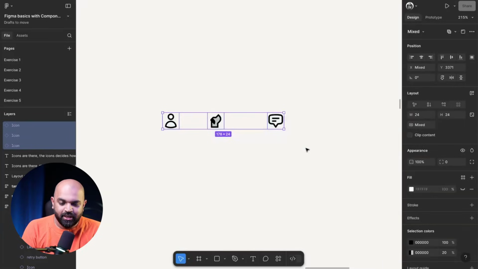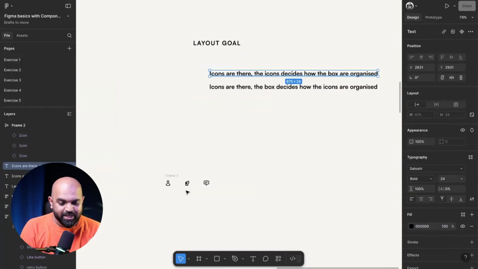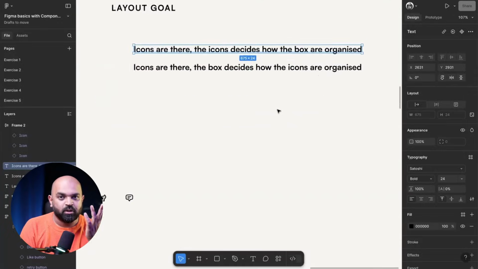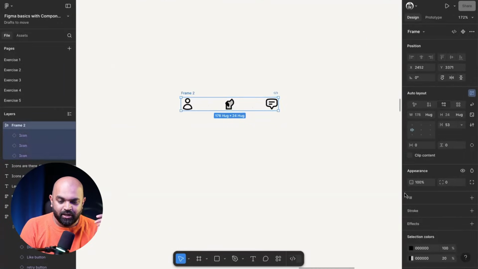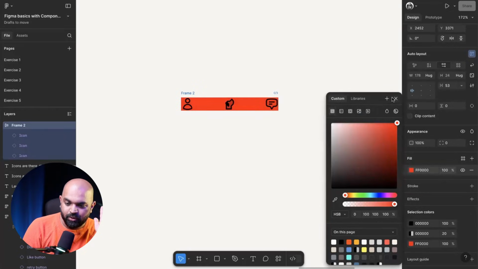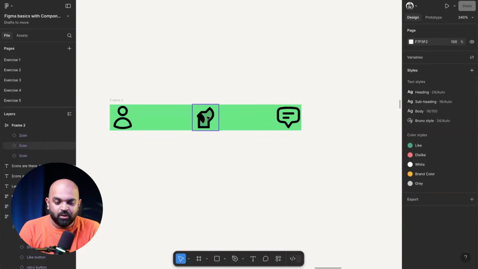So these 3 icons are there. I'm applying auto layout. First, let us actually apply this goal because that is automatically happening. Icons are there. The icons are deciding how the box is organized. Let us give a color to the box also, just to understand the box. I'm putting one red color. No, actually it's looking very bad. I'm giving this green color to the box. Okay. Now icons are going to decide how the box is going to behave.